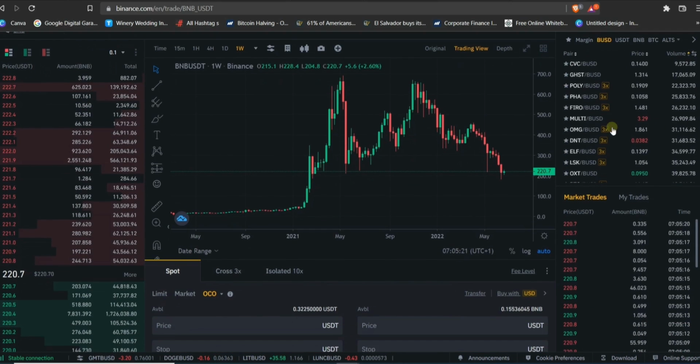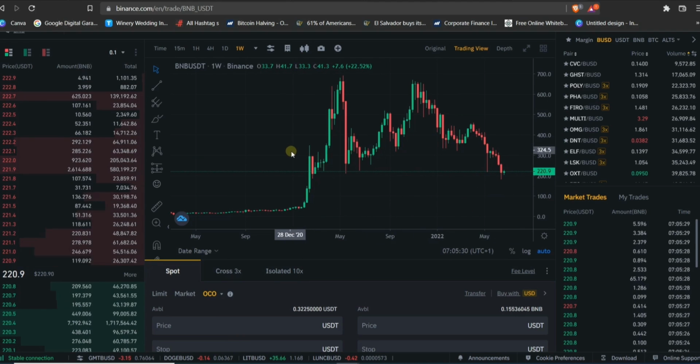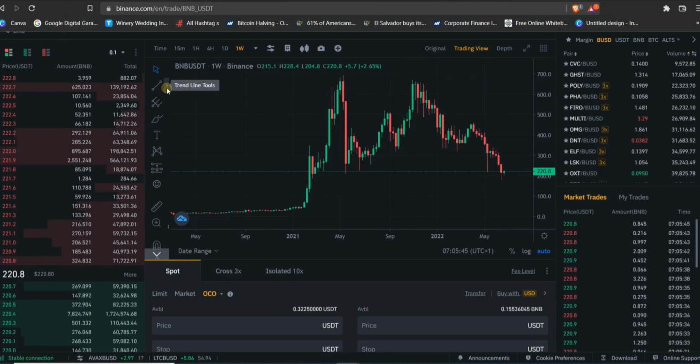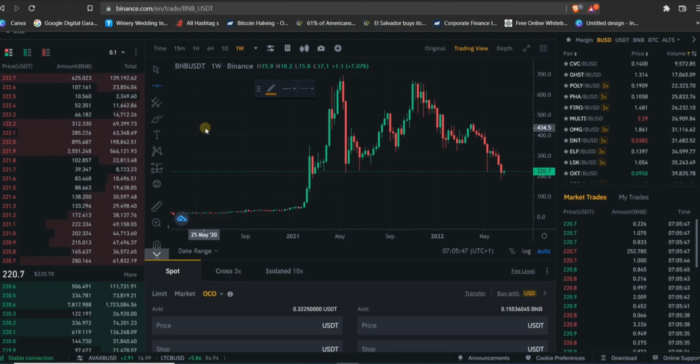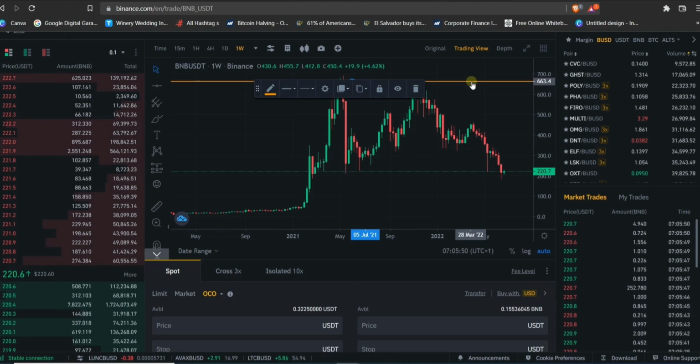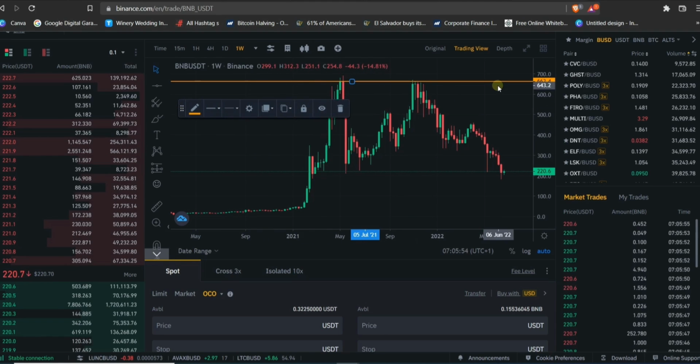To do that, assuming I bought it right here, as you can see, I actually bought BNB right here, and I want to take my profit because you will always want to buy low and sell high. This is like a support level, and this is a resistance level. If you know basics of technical analysis, you should know this. If I click on this, come to horizontal line and place it here, this is where I want to take my profit. Let me drag this away. This level is where I want to take my profit.